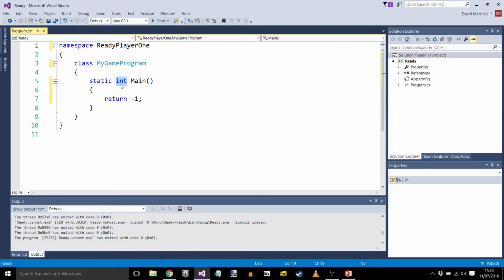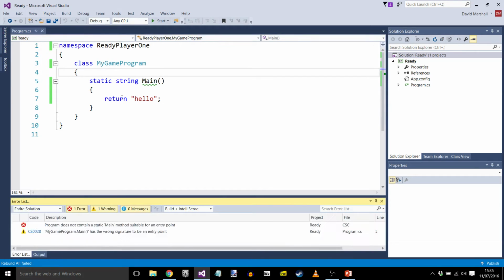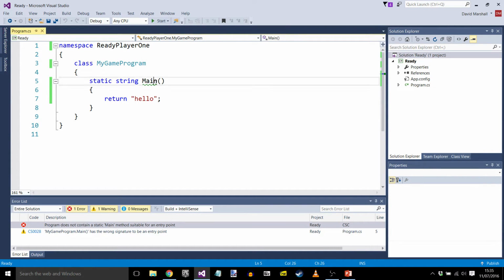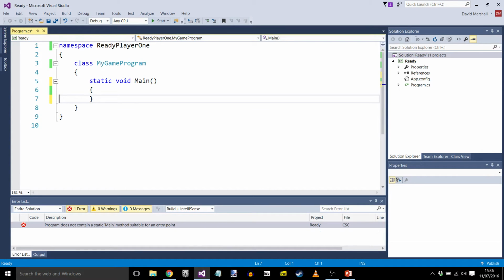But what we can't do is change it to a non-numeric thing. We could put in a string. A string is a valid data type, and we could try and return a valid string, like the word hello. And if I try and build that, it will give us a complaint, an error, saying it doesn't contain a static main method suitable for an endpoint. There is a static main method, it's just that it's one that's not suitable for the program to enter. And that's because it must be a void or an integer return value. Okay, so that's the minimum you can possibly do.